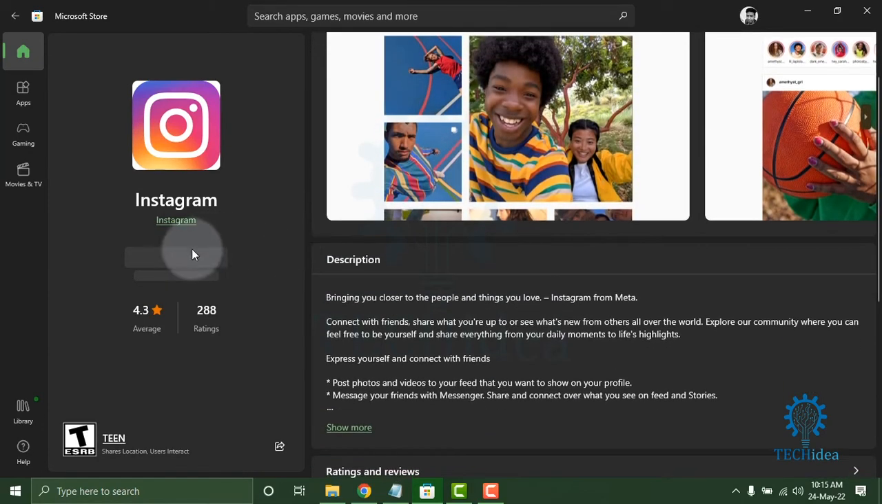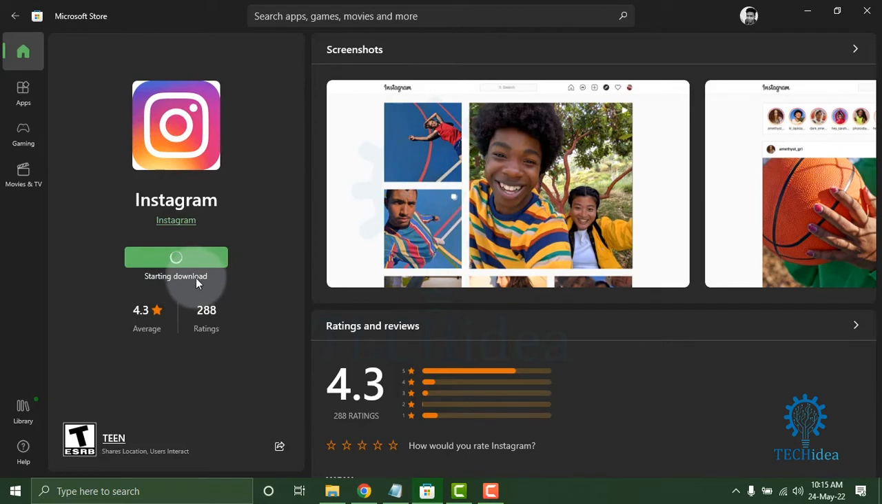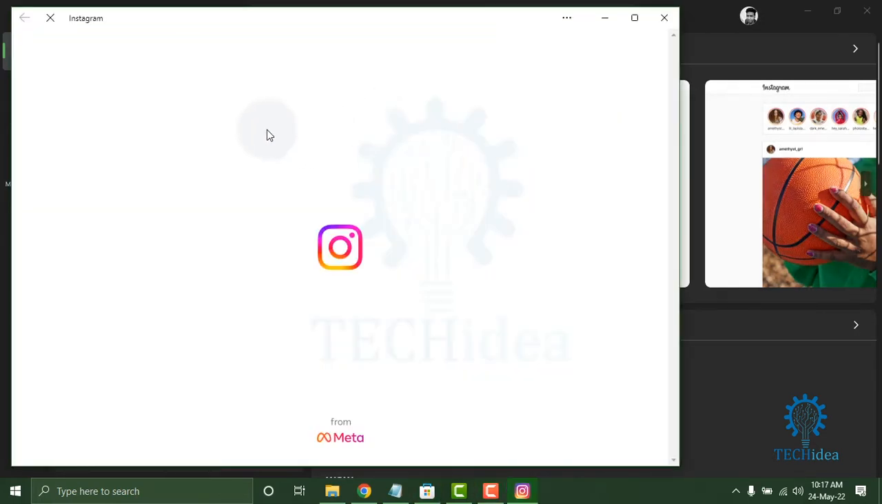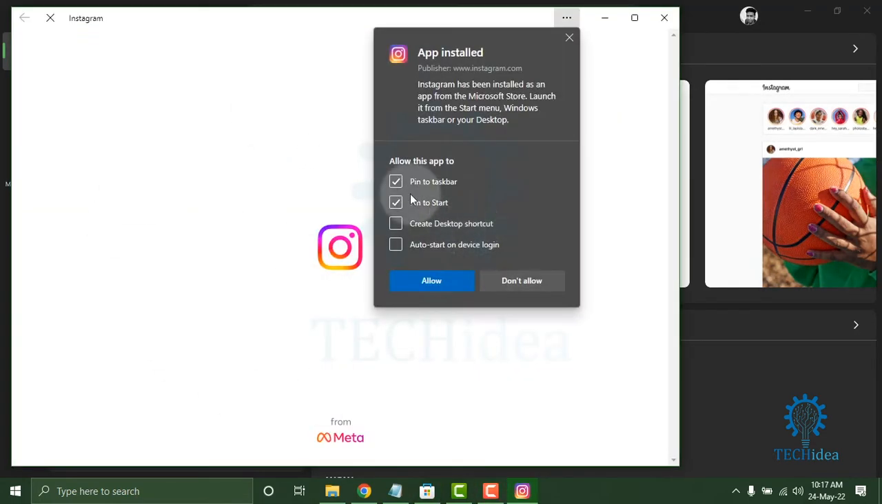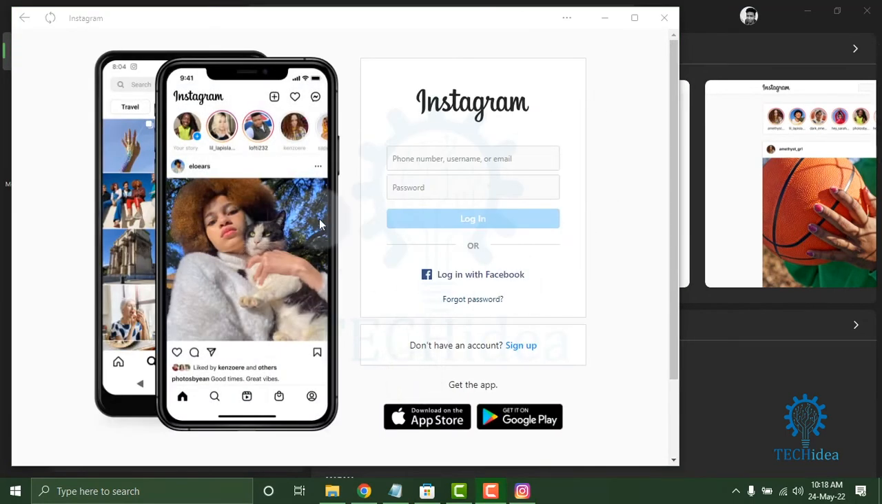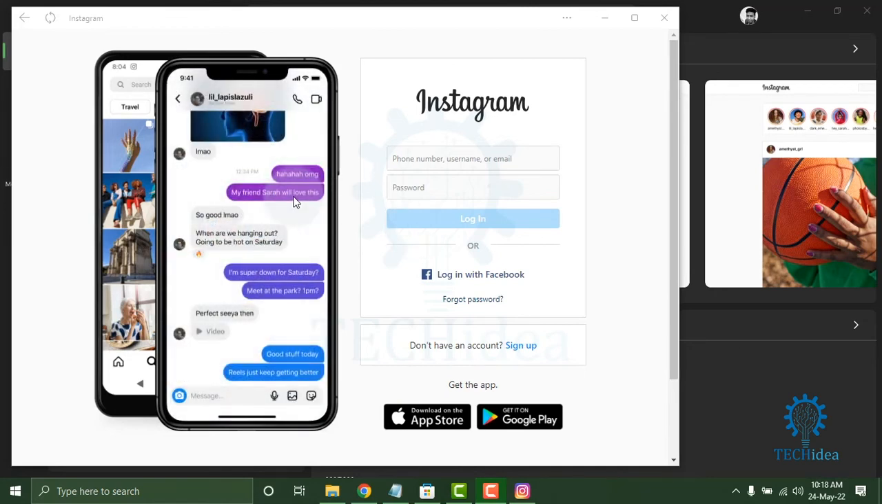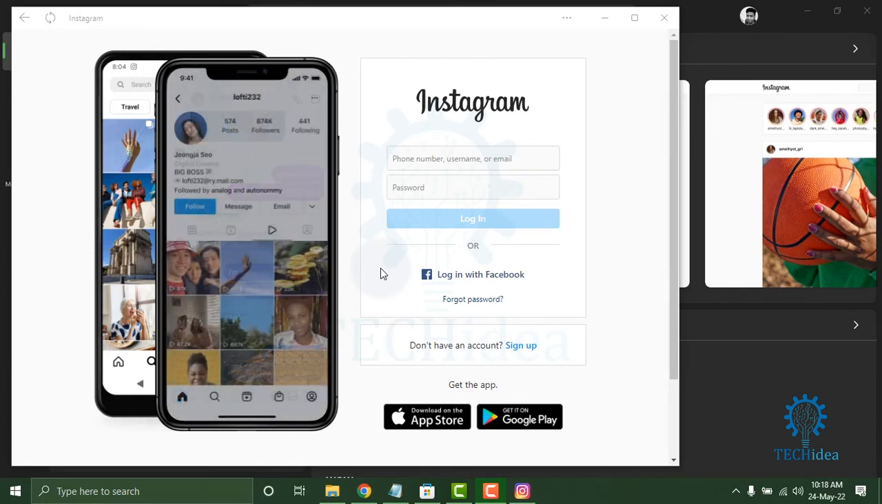After that, click on Get. Here you can see the downloading has started. Here click on Open. Then you can see the Instagram app has been installed. Then you can use the Instagram app on your desktop or PC. So that's how to install Instagram for PC.